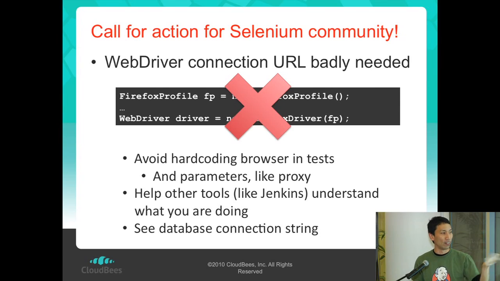So I'd much rather see the equivalent of the database connection string, where you could specify the name of the driver, the name of the server, port and username and so on into a single string that can be plugged in at runtime, not at development time. Individual users could invent things like that, but then that makes it very difficult for tools like Jenkins to understand what's going on in the test, and to help make things happen.